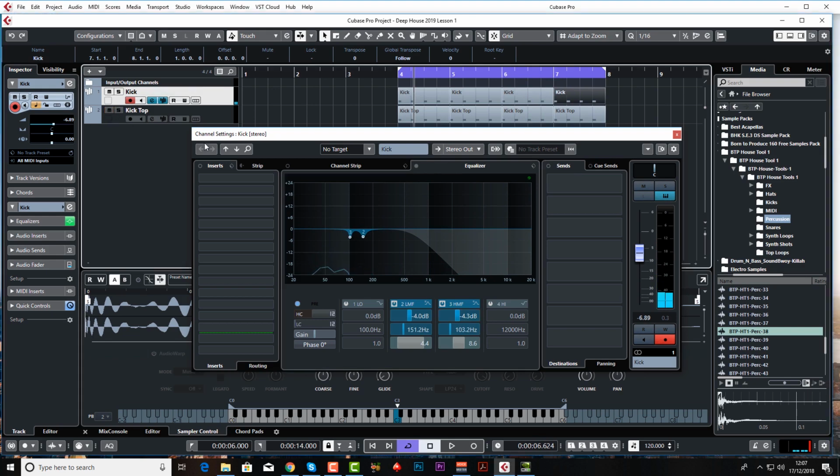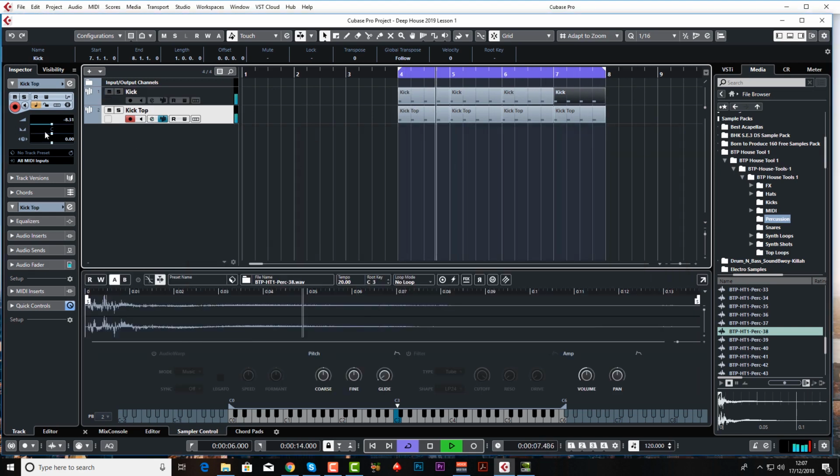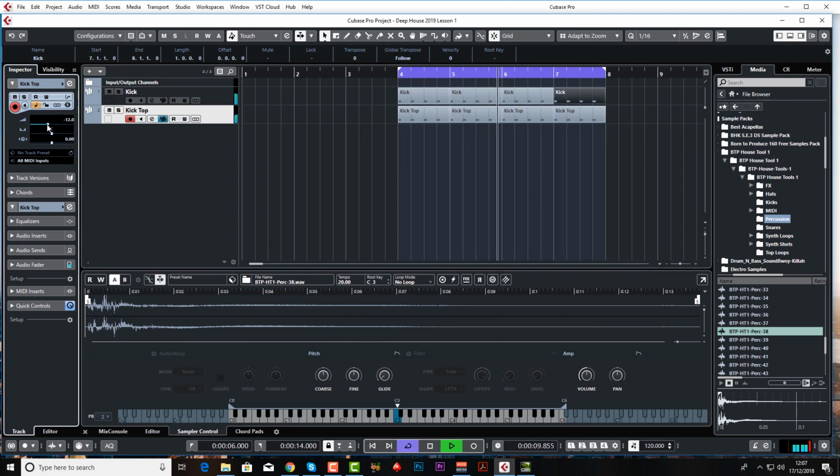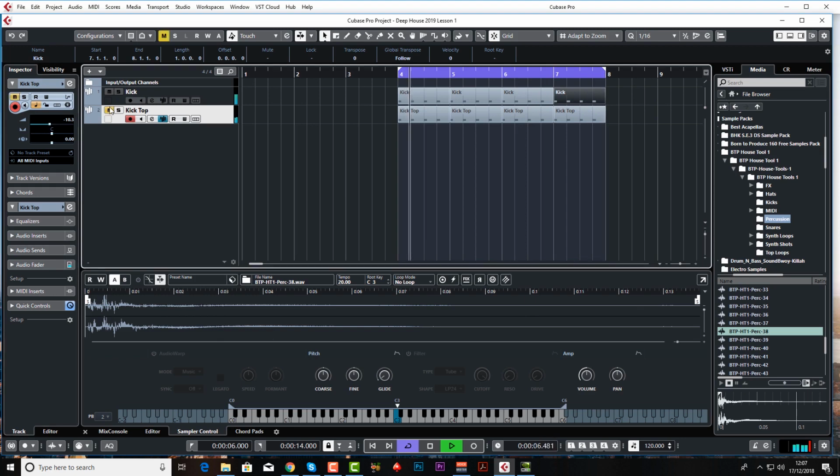Let's bring in the top again. Just bring down this top volume a little bit. And take it out just to make sure again. Okay, so we're in the ballpark there, and we can obviously adjust all this later once we bring in all the rest of the instruments. We'll be mixing this as we go basically, so all these things aren't set in stone, but it's just to get you in the ballpark, to get you started.